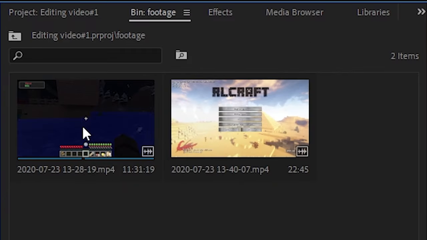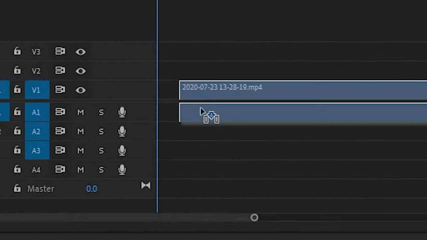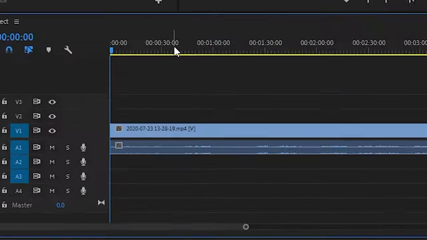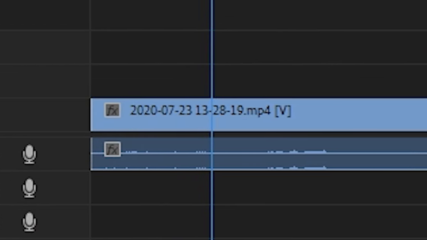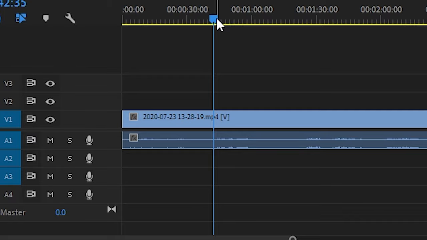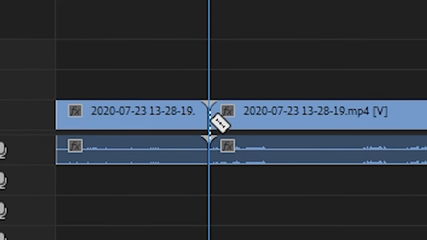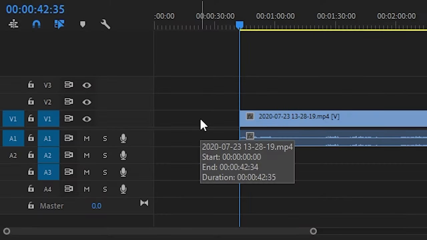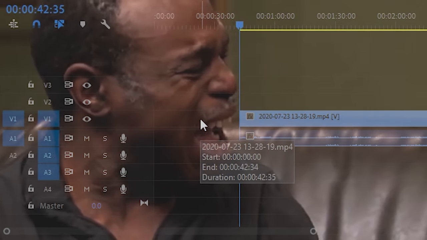So when you first start editing, you want to grab your footage, bring it over to the timeline, and drop it. When editing, it is key to cut out the most boring parts. So all of this footage where I'm not talking, you want to press C, click, press V, click the clip, press delete, get that out of here. Irrelevant. Very, very good tip.